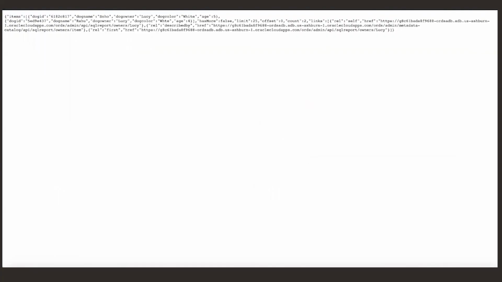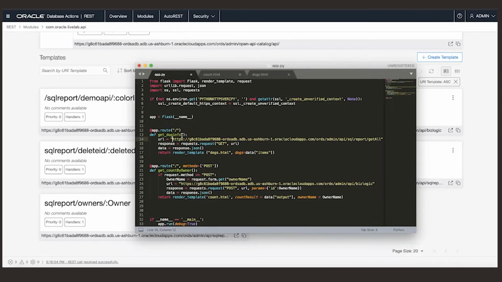All right, so here you will be able to see a JSON style response where the SQL command equals select everything from doc data where doc owner equals Lucy. So next, I'm going to show you my Flask application, right?